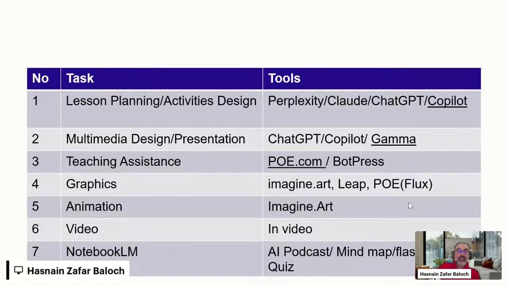For graphics, yes, we have different platforms. For animation, you can use imagine.art to generate animation, sorry. From your imagination, it can convert it into graphics and animation.